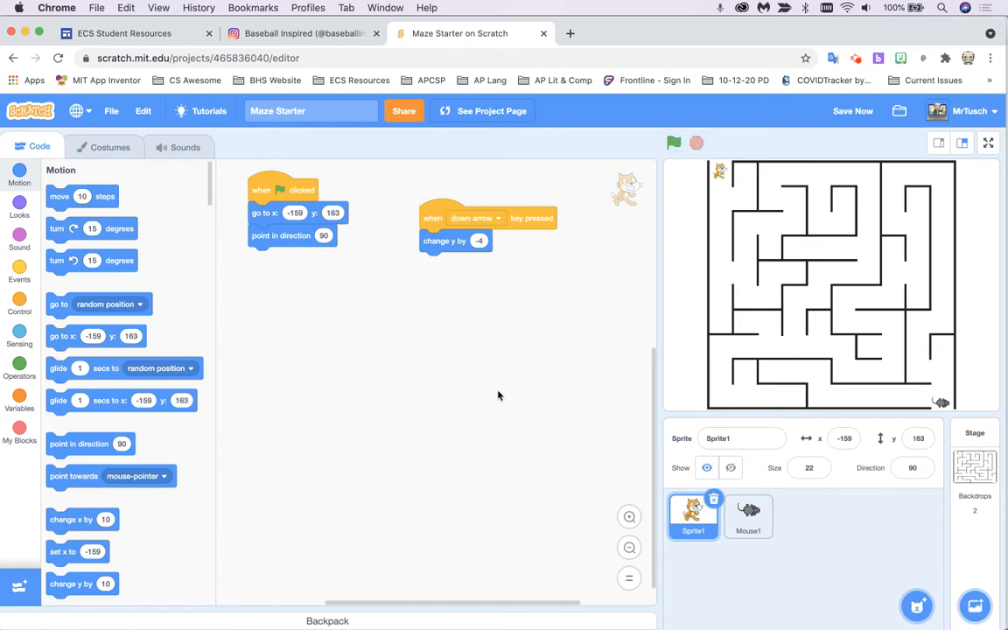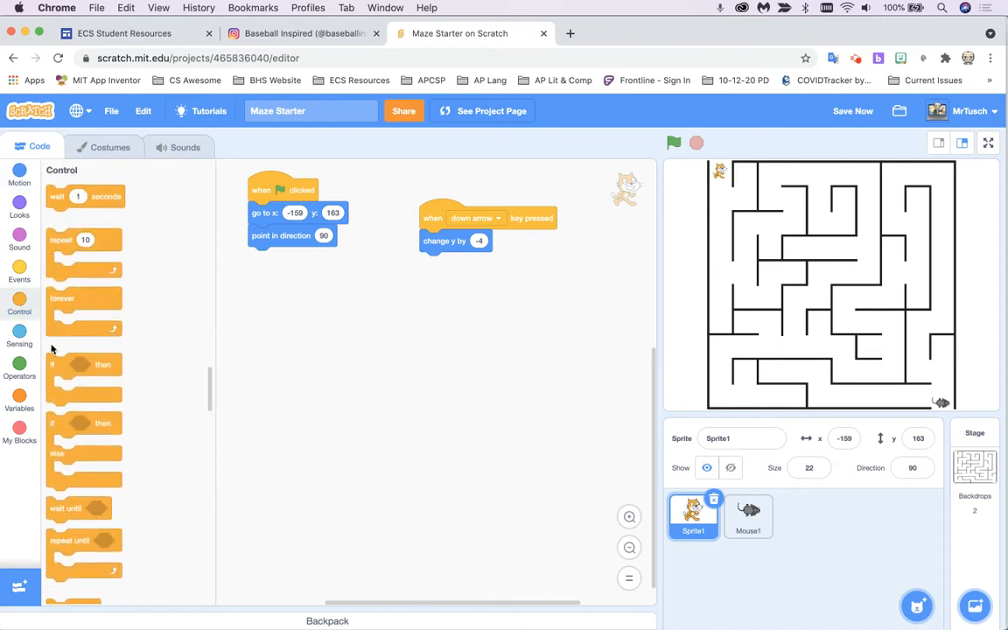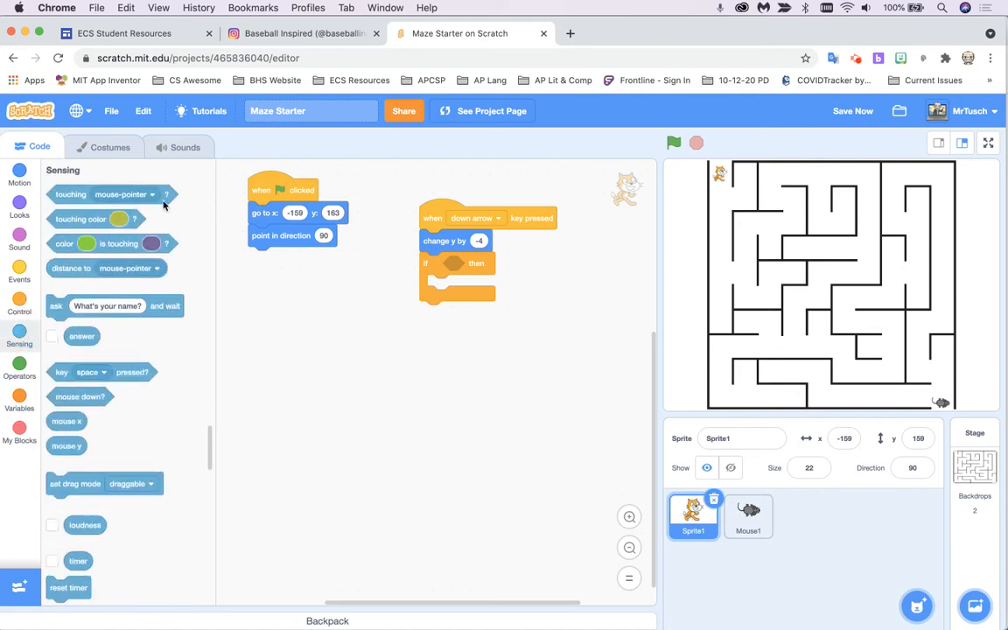I'll reset it. And the first thing I'm going to tell it to do is look for the black. Well, I'm going to use our old friend if-then, the Boolean statement, right? And I'm going to have the Boolean statement use a sensor. Remember the sensor thing that we found? Well, a sensor has a bunch of cool ideas.